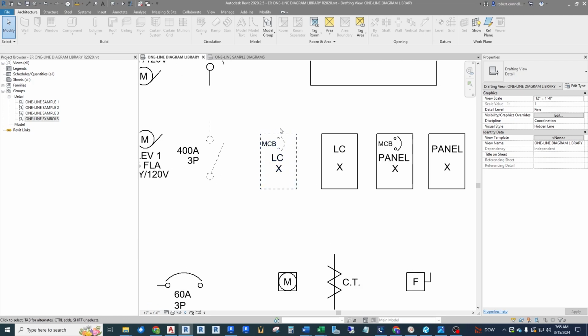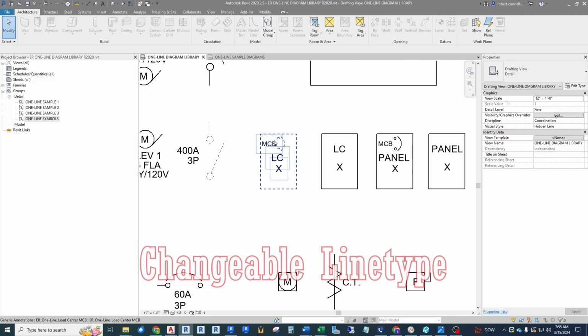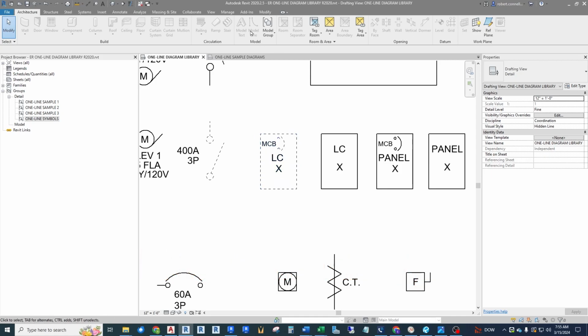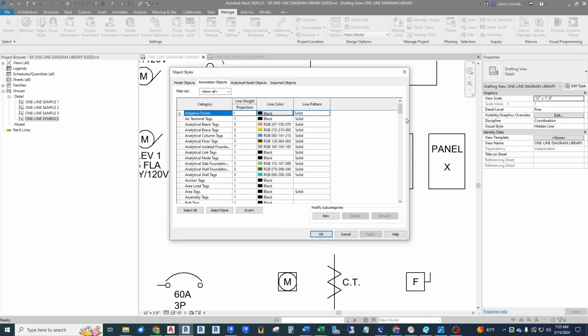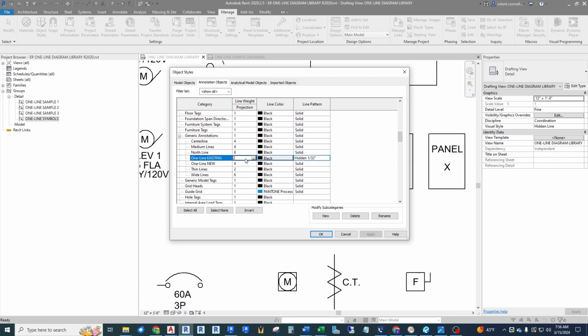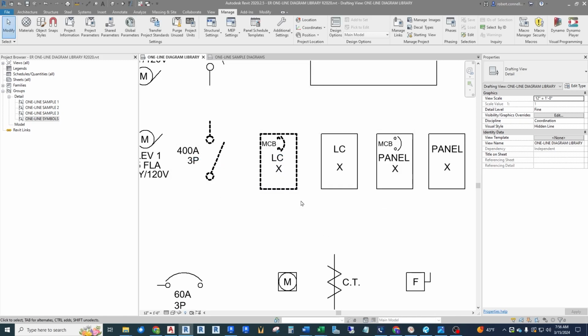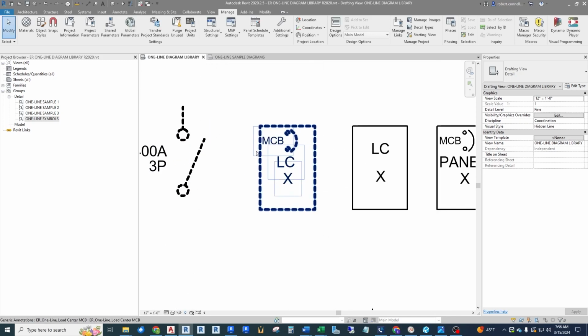And the line type used for this is custom. If you want to change it from a tight dash to a more open dash or a thicker line type, you can simply go to Manage, Object Styles, Annotation Objects, and go down to the Generic Annotation category, and you will see an expander here that shows the other line types. And we have a one line existing and one line new. You can change existing to a fatter line type if you want. Get it up to 6 and make it pop, and you will see that those instantly change.